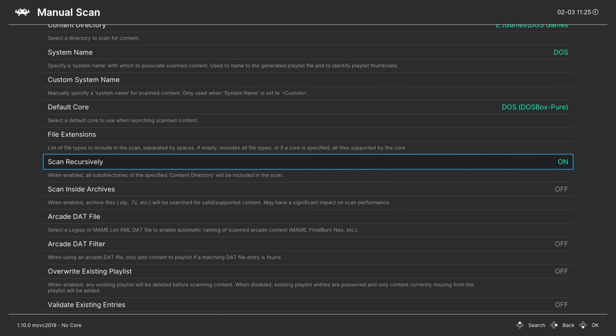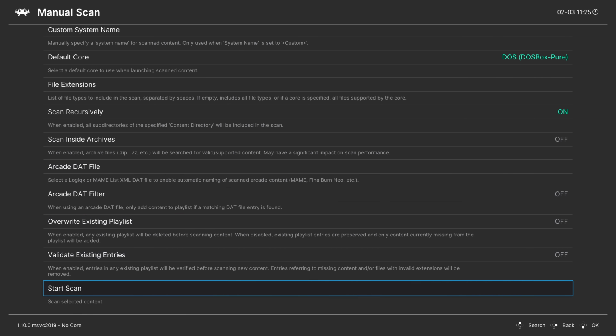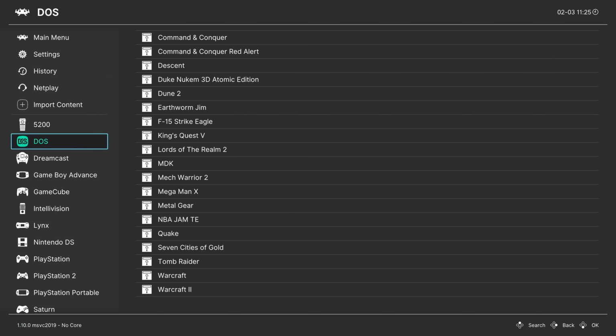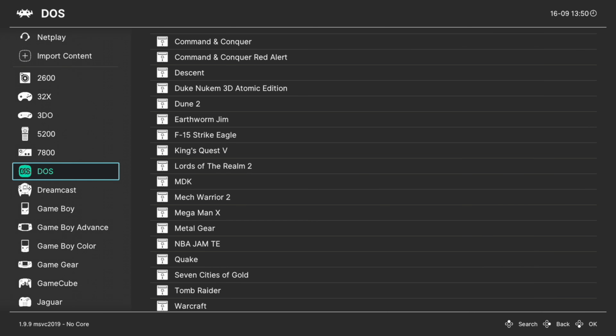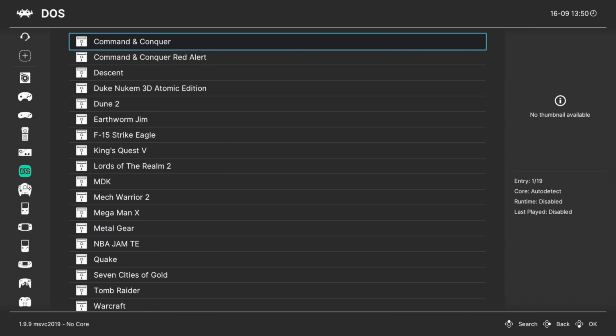Make sure scan recursively is left on if you are using your games within subfolders. Do not turn scan inside archives on. We want just the zip files. And once this is all set, tell it to start the scan. And now we will have a nice new DOS playlist here on the left with all of our MS-DOS games right here. And now from here, we can begin loading into our MS-DOS content and getting it installed.